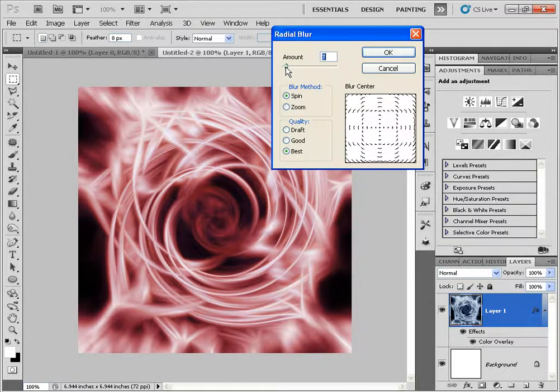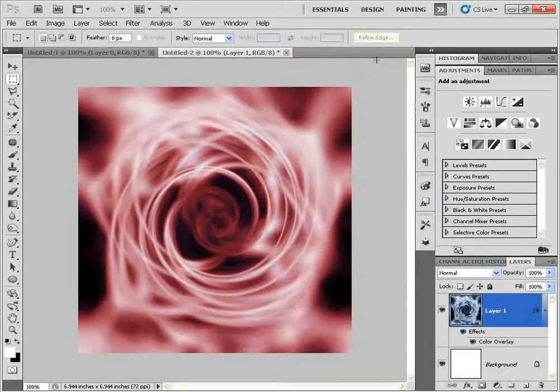And let's just bring this down quite a bit. Let's put it to 9. Click OK. And you can get this effect where you're really blurring the sides and you're putting more emphasis on the center of the image. And it gives it a more ethereal look to it.